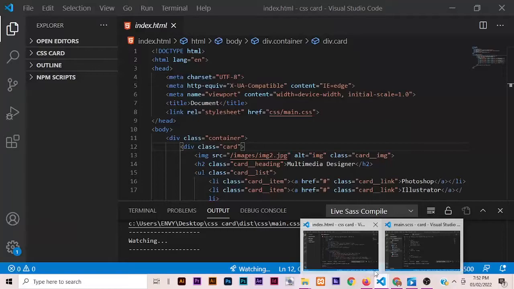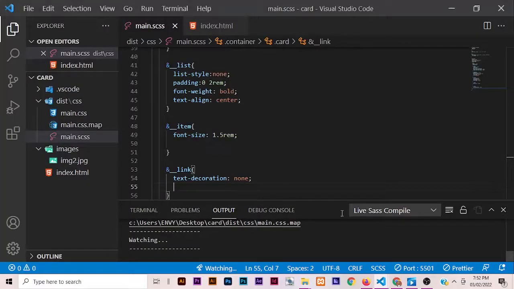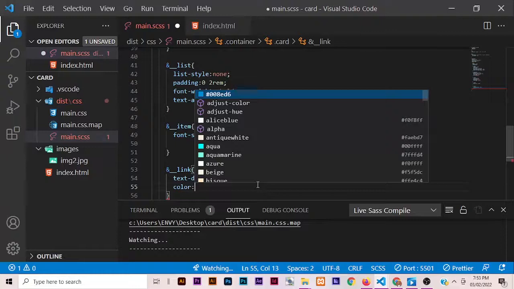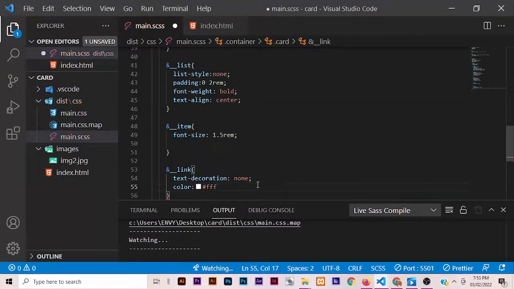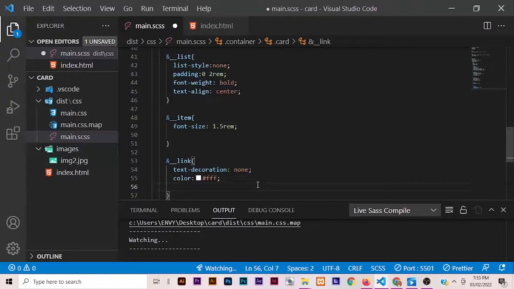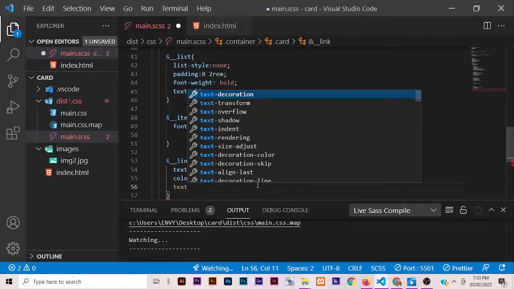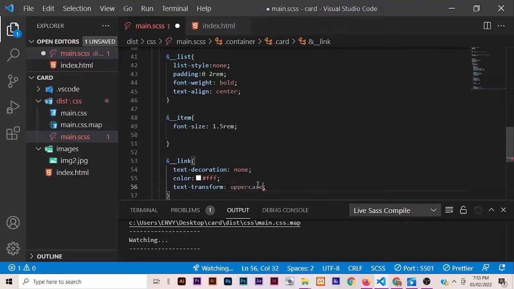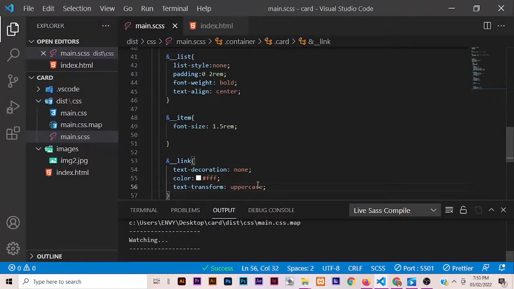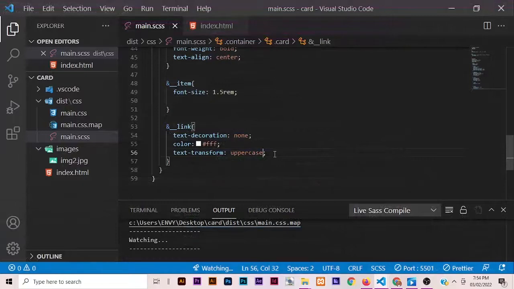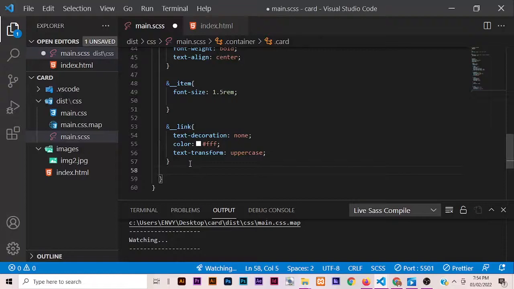So the next thing we are going to do, let's go back to our code. In the link, we now say color. So we can put white, which is FFF. Then the next is text-transform uppercase. Then the next thing we are going to do now is style the button.